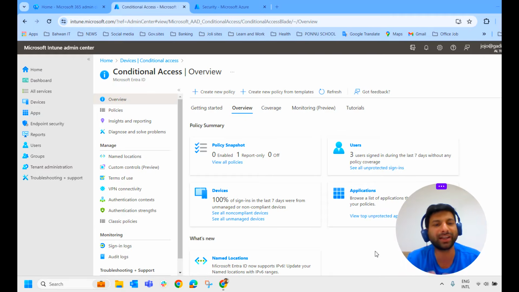All right, how to create a conditional access policy and how it works along with compliance policy. We will create a conditional access policy where we mention the device access should be granted only if the device is marked as compliant. All right, so let's do it practically.